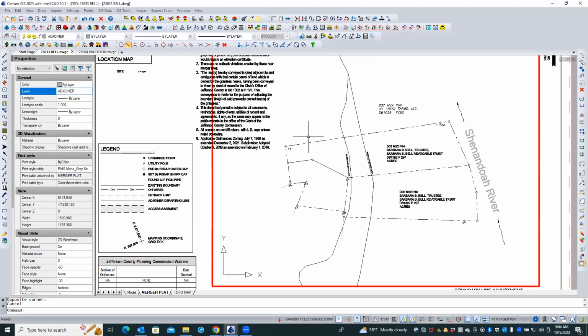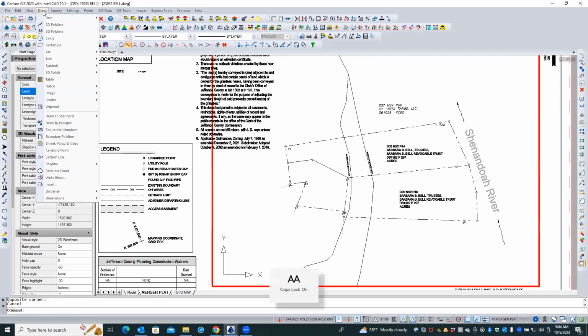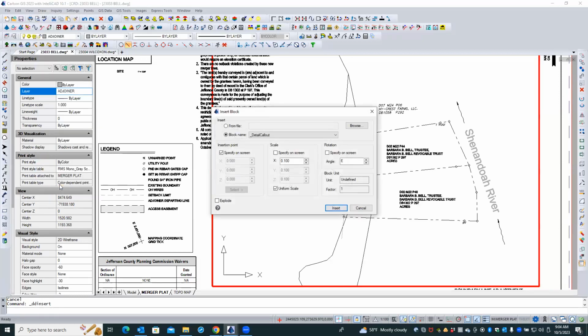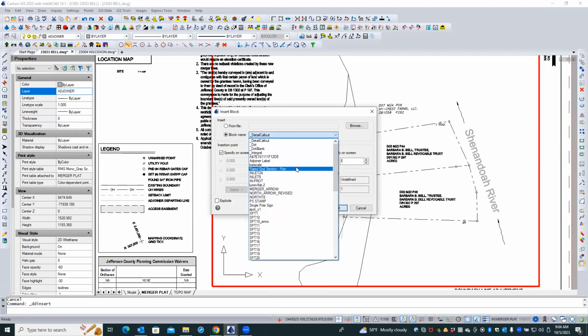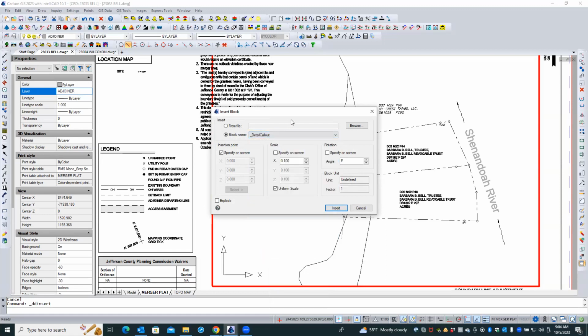So if you go to the draw menu, all the way at the bottom, or three up from the bottom, it says insert. Now, if the block is already defined in the drawing, you can pull it down from this list right here, and it's probably in there. But merger arrow, there it was. But don't count on that. So in case it's missing, always go back and find it from the file.